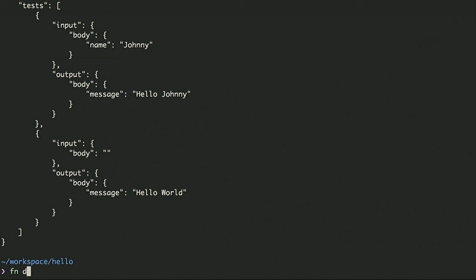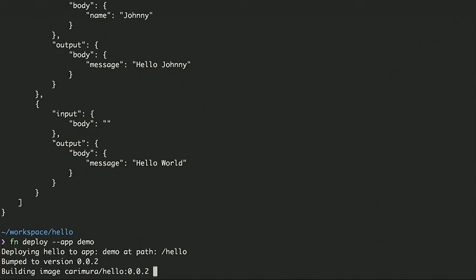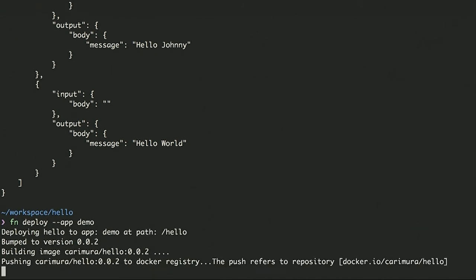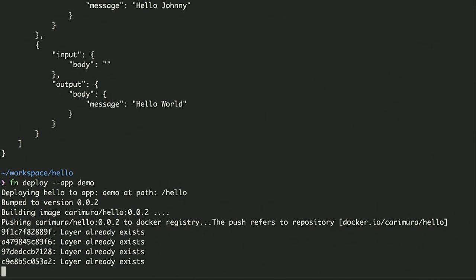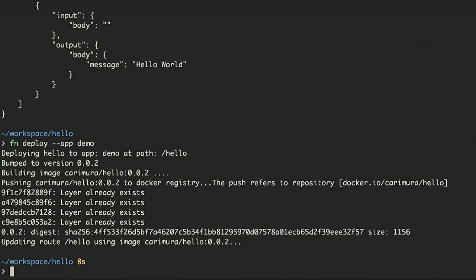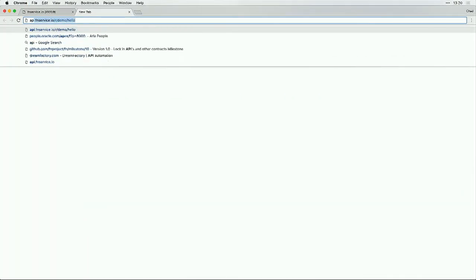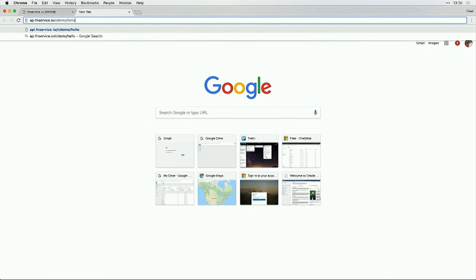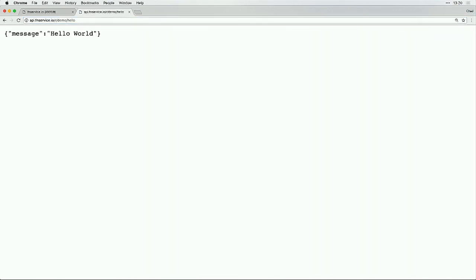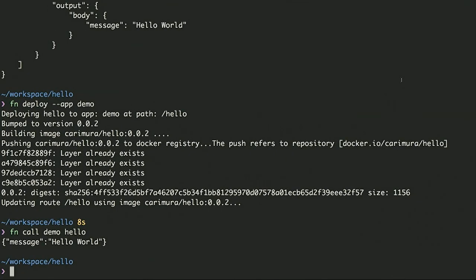So one other thing is now we're going to take this and we're going to deploy it to app demo. Same container building process, but this time I'm actually giving it a fn bump, which is happening behind the scenes. Now we get an artifact 0.0.2, push it to the registry, and I can do fn call demo hello, and I get back the message hello world. I can even go into a browser, and I can go to the API fn service demo hello, and I get the same output from my browser. Pretty cool.